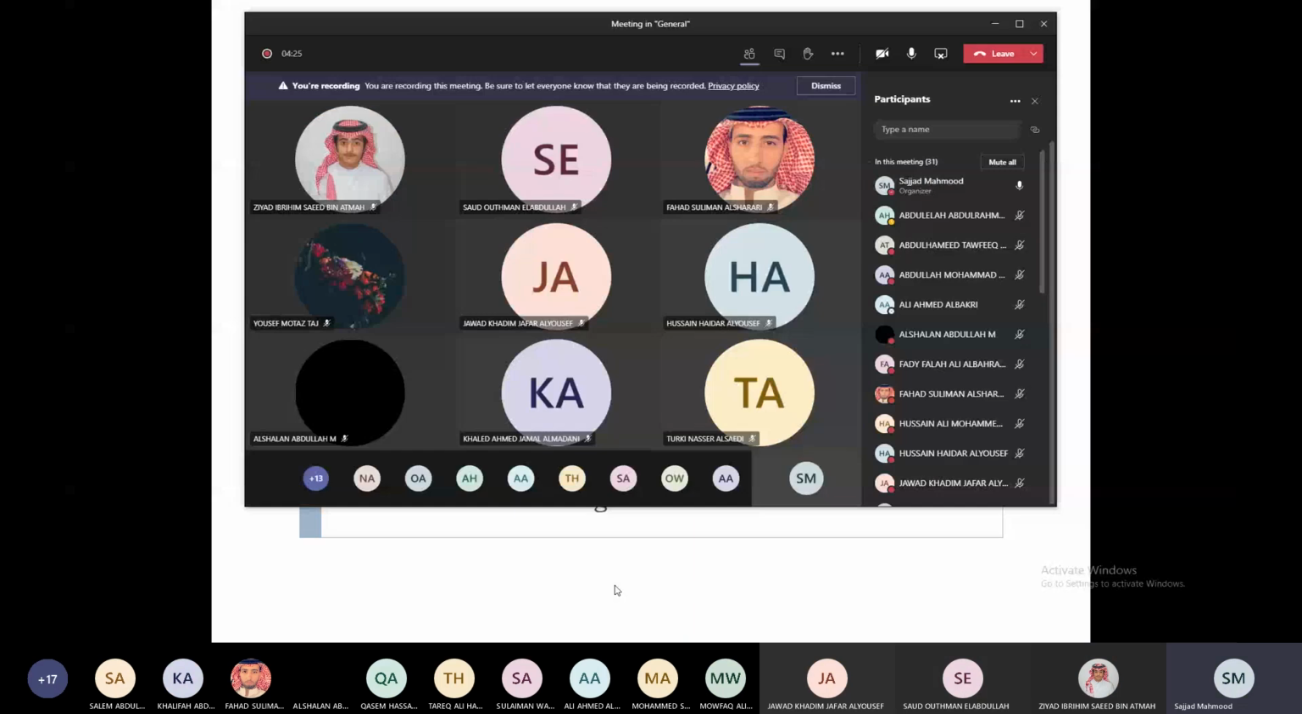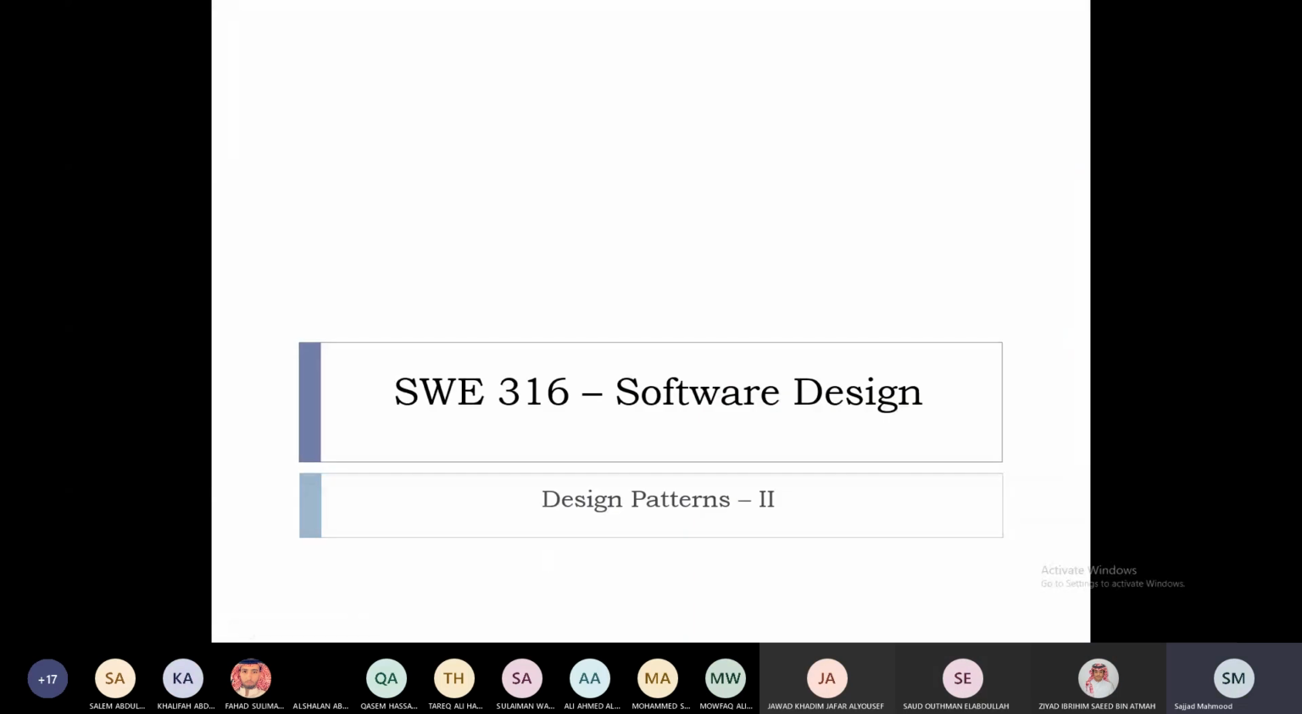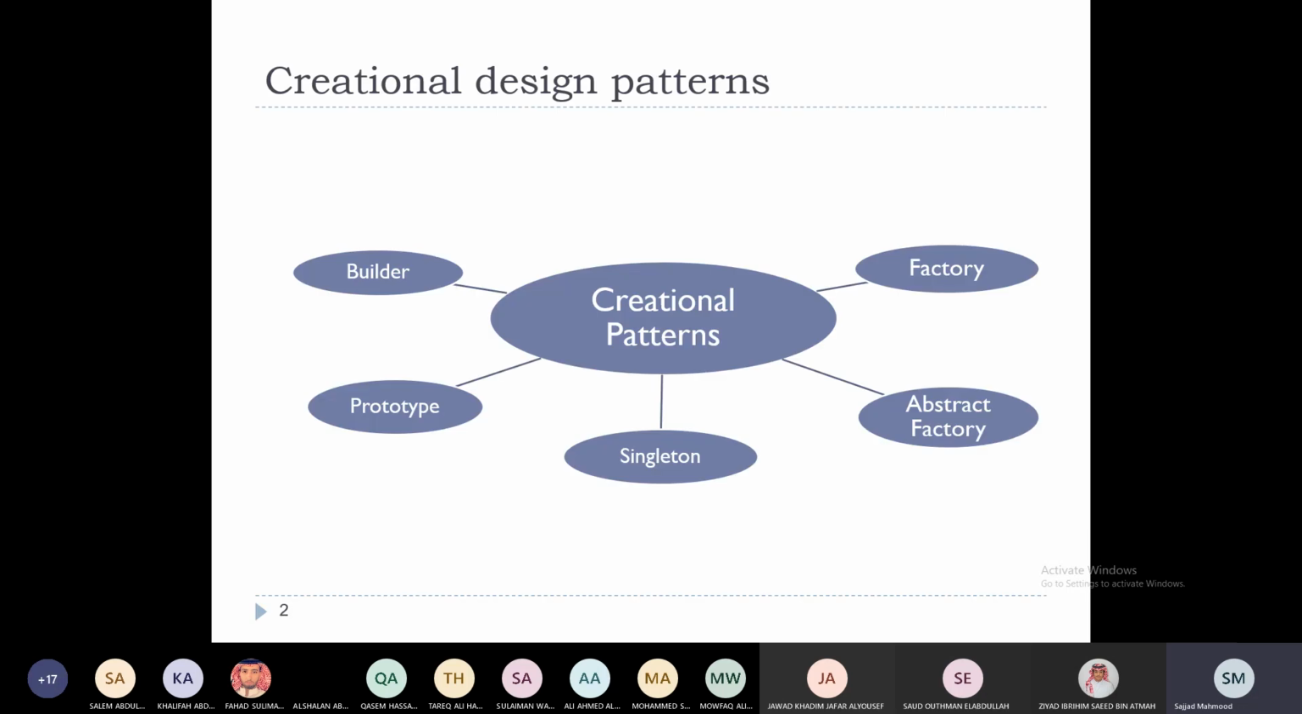Bismillah ar-Rahman ar-Rahim. We're going to continue our discussion on the design patterns. Just to quickly refresh our memory, on Sunday we talked about what the design patterns are. We said that there are three types of them: creational design pattern, structural design pattern, and behavioral design pattern. We were looking at the creational ones the other day.